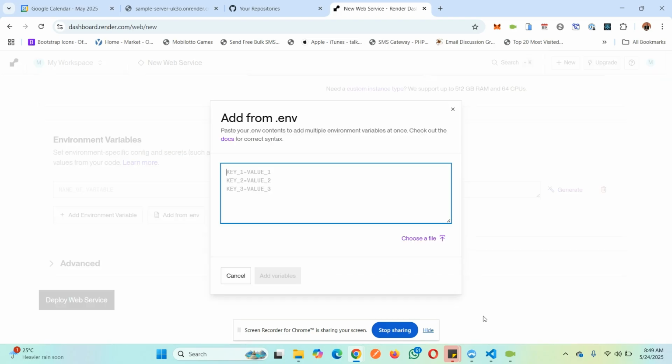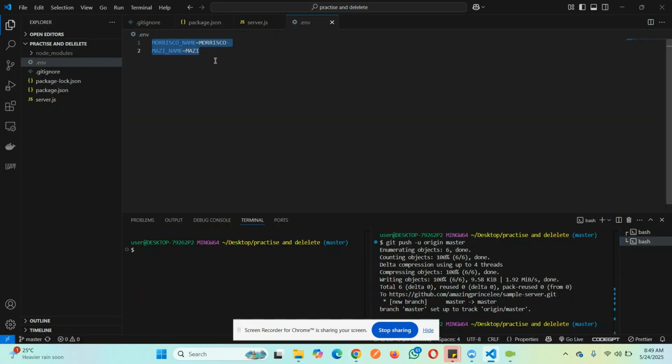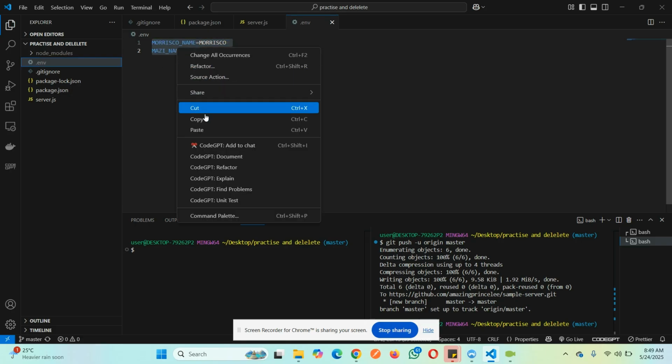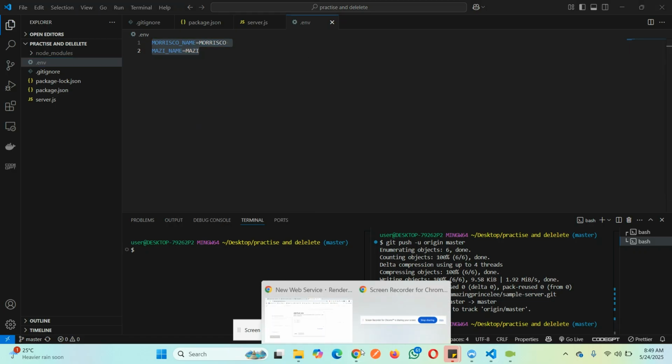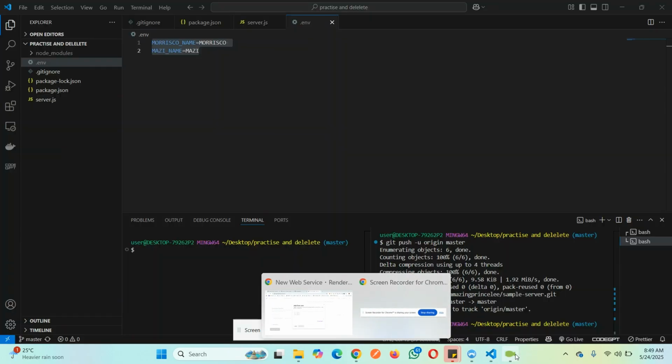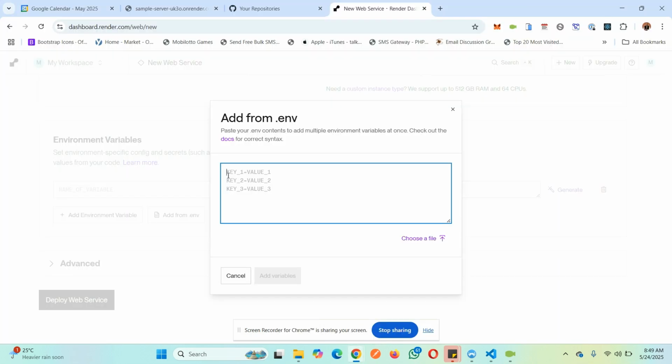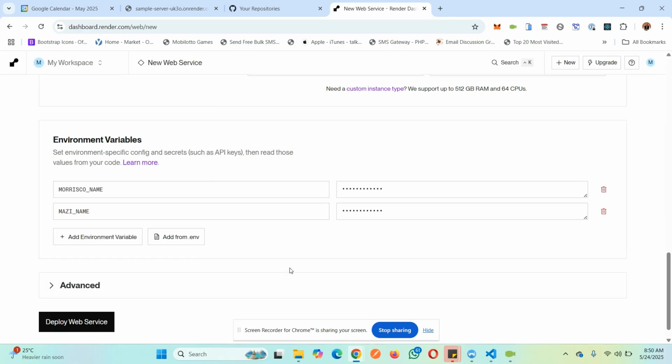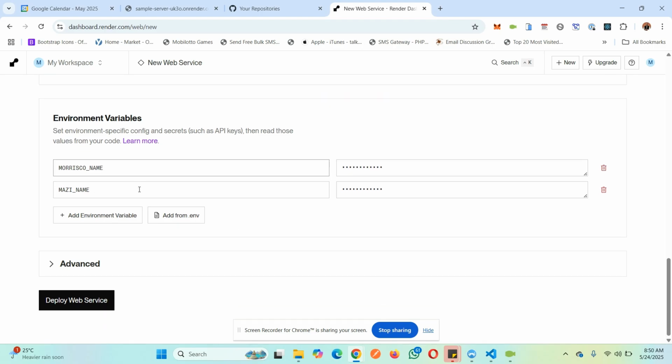You can now go to your project, go to your variable. This is the variable that I used. You can copy all your variables at a go, and you come back there. Then you paste all your variables. Then you click add variable. Once you do that, it automatically puts them for you, so you don't have to do the hard work.